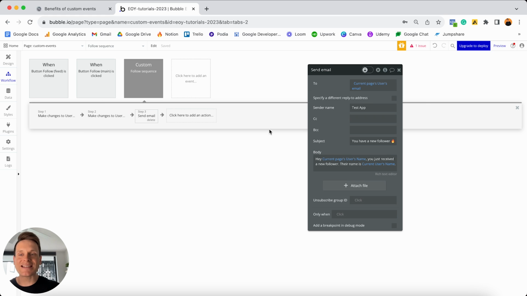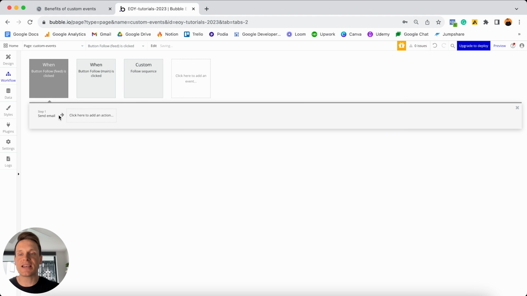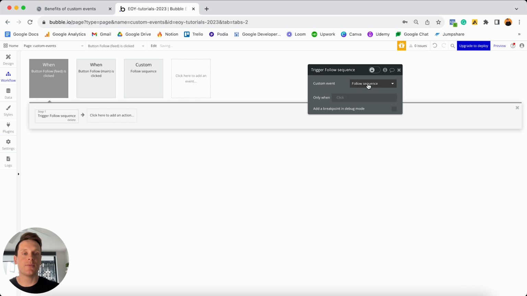And now we can do the exact same thing for our other follow button. So we're going to click on our first workflow here. I'm going to delete all of these steps once again, and I'm just going to add 1 workflow step, which, if I head to my custom events, I'm going to trigger a custom event and it will be my follow sequence. And look, we're not even done at this point. I'm yet to show you the best part.